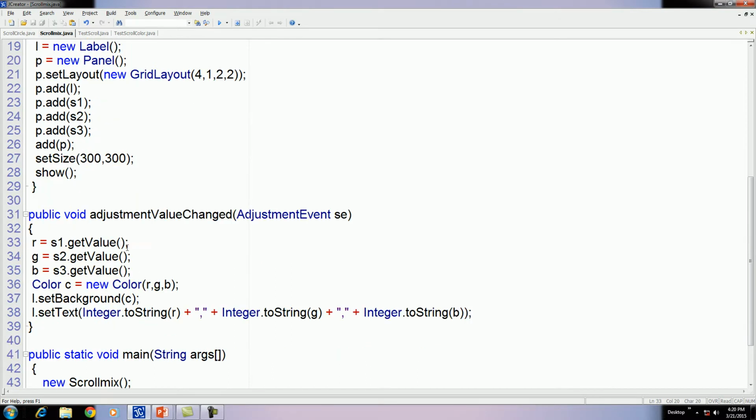Now within the event we have three integers: red, green and blue. The R contains the value of the first scroll, green contains the value of the second scroll, and blue is the value of the third scroll. Now call the constructor of Color and pass three values. By using this, all these three colors get mixed and you will get the new color, and that new color is set to the label box. Okay. You can also check the current values of these three scroll bars.